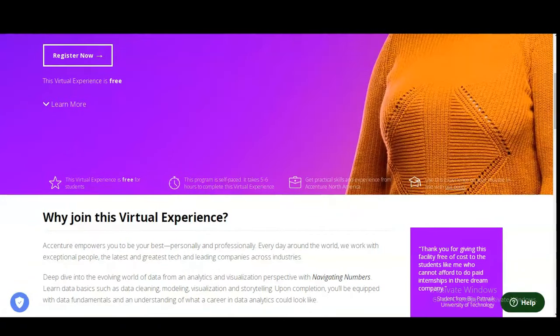As I have told earlier, this virtual experience is free for the students, and it is also for the working professionals and the freshers, how, we are going to discuss later. The next thing you can see here is that this program is self-paced and it takes around 5 to 6 hours to complete. It is a very good thing that it is self-paced, so whenever you get your free time, then you can complete it.